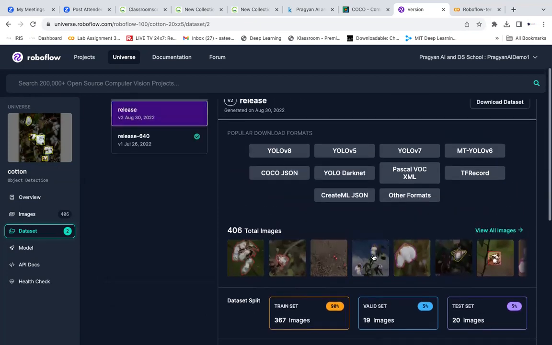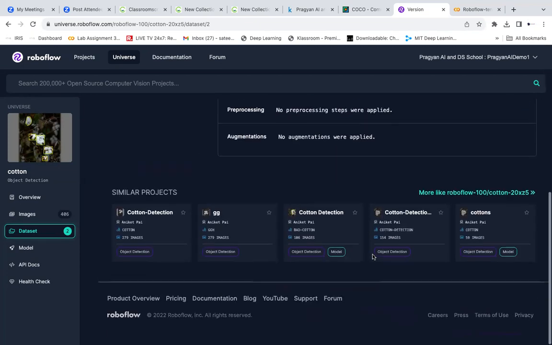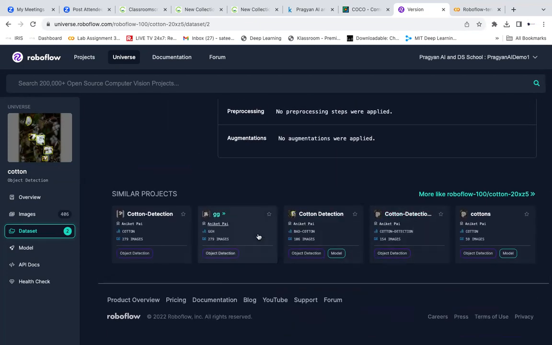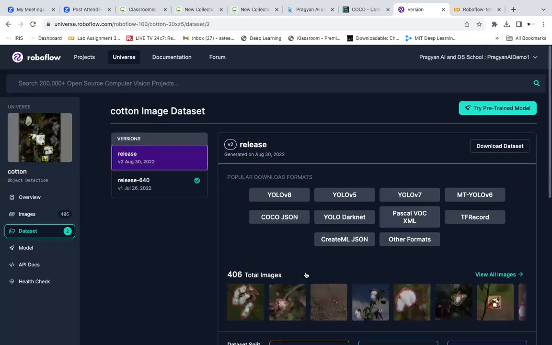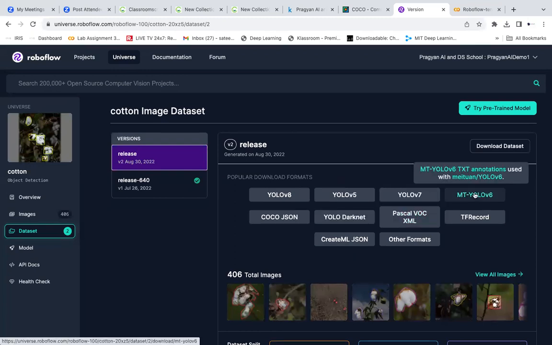Next, this is how you can download the data set. This is a cotton data set, like what we discussed now. In that also, this is the person who uploaded the cotton data sets. Ankit Pai has uploaded it, and another person has uploaded as well. So you can also upload here. Not only download it, you can also upload the data set.